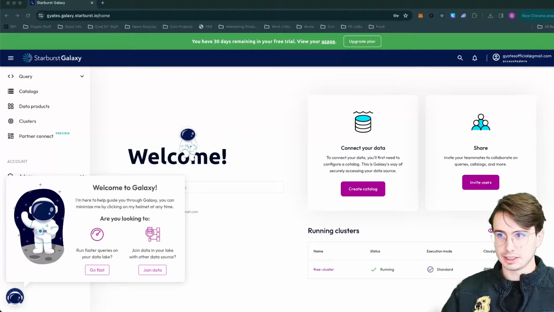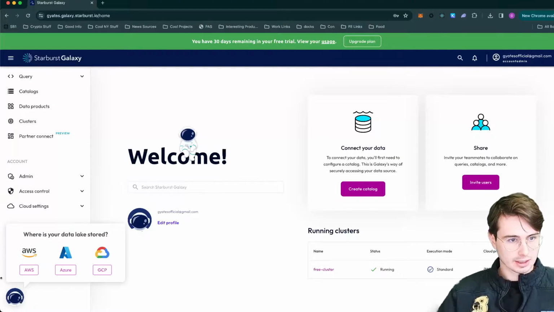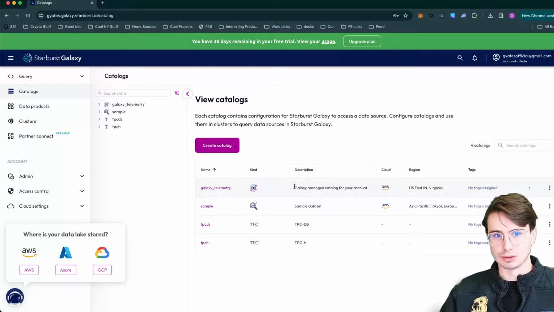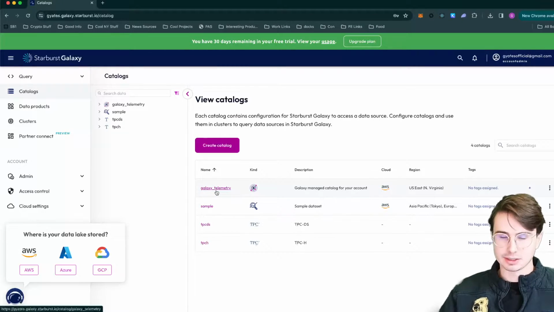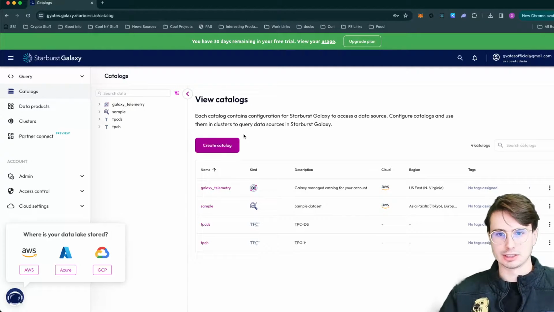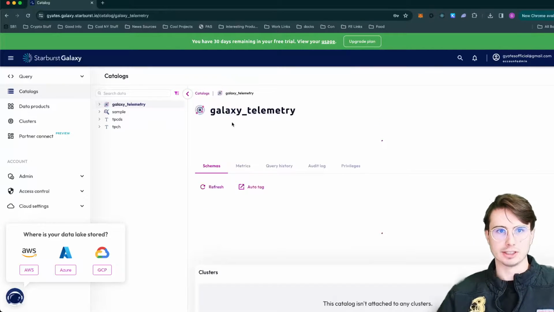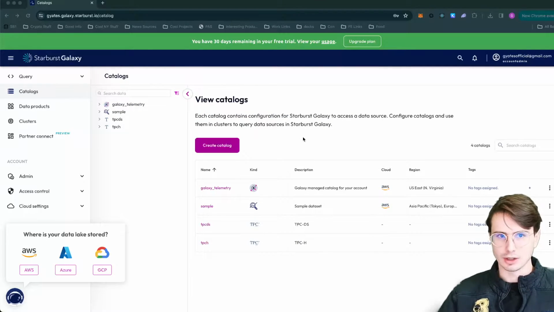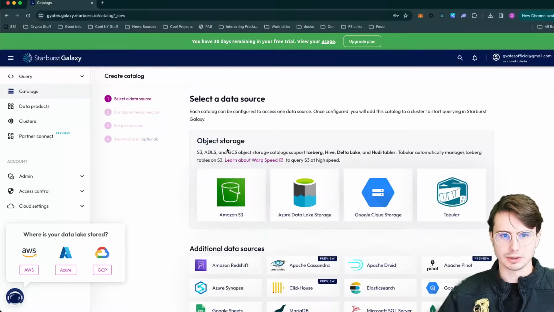So here in the Starburst dashboard, what we're going to want to do is first connect some data. So, looking to go fast, create a catalog. And here you can see I have different catalogs for configuration of how to connect to different data sources. This takes away a little bit of the complexity of saying, hey, I need to figure out how to ingest this certain type of data. Starburst offers the ability to use these pre-built connectors to attach your data and query it.